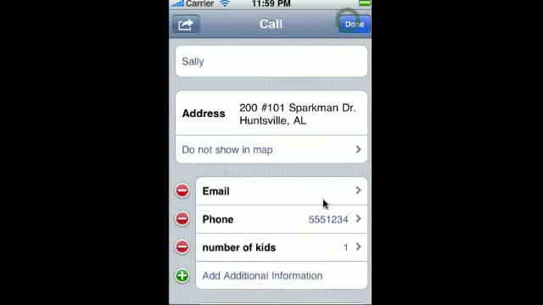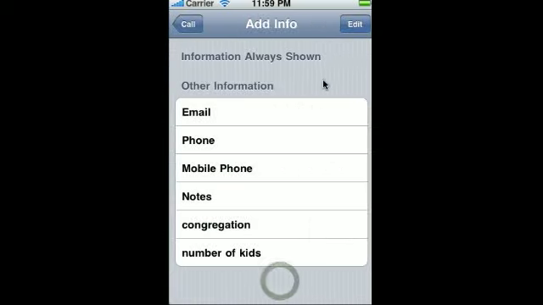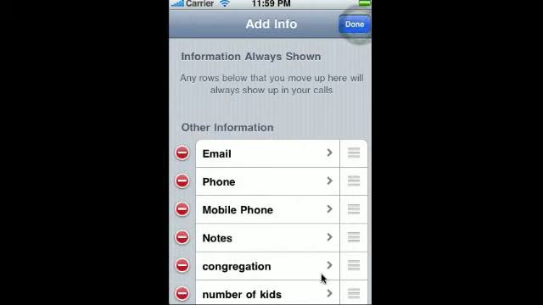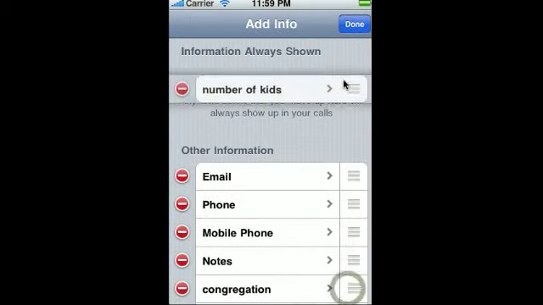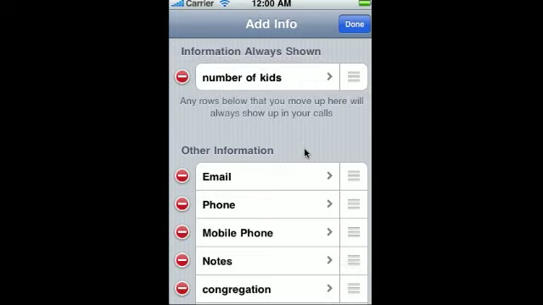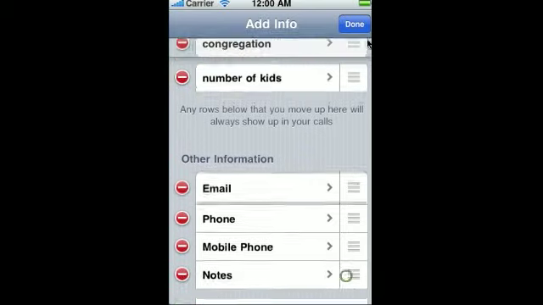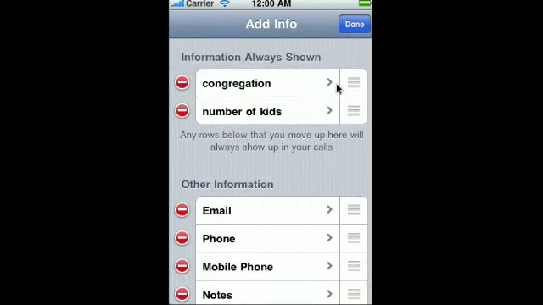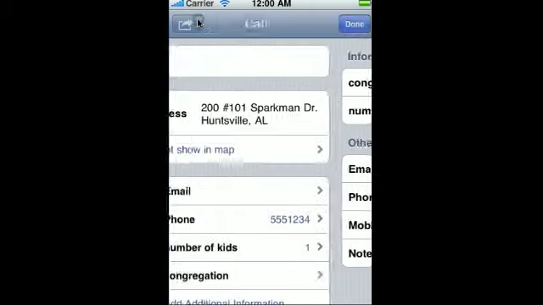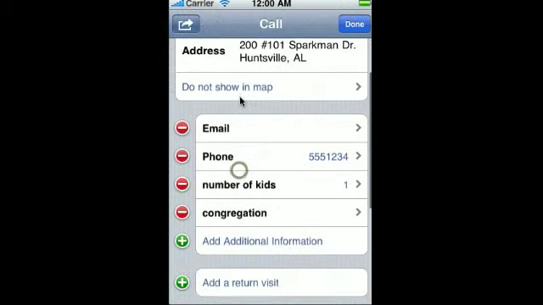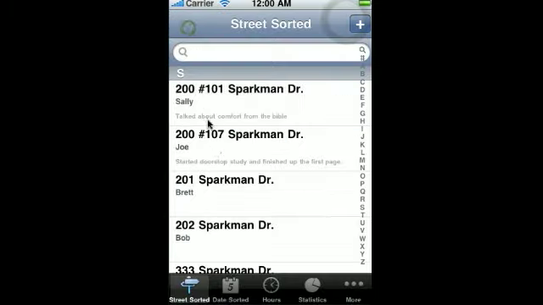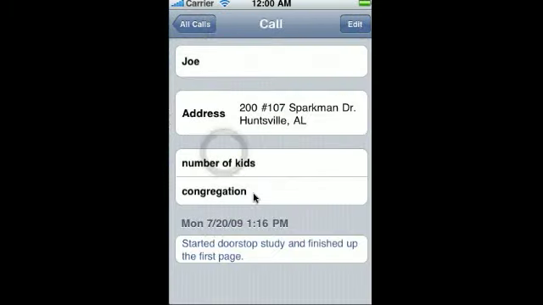I think the only thing else is the information that's always shown. If you always want to see the number of kids show up so you can quickly set that information, or like you're a traveling overseer and you want to set the congregation, you can set those things as always showing up in a particular call. So we have number of kids and congregation here. If we go to the other calls, we'll see number of kids and congregation.